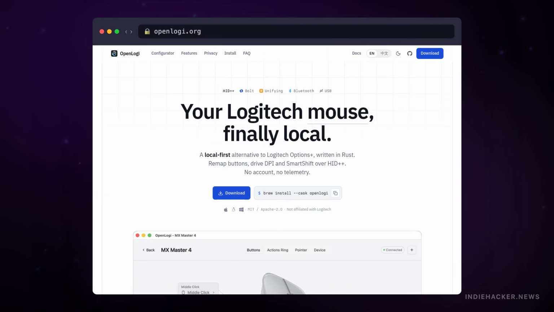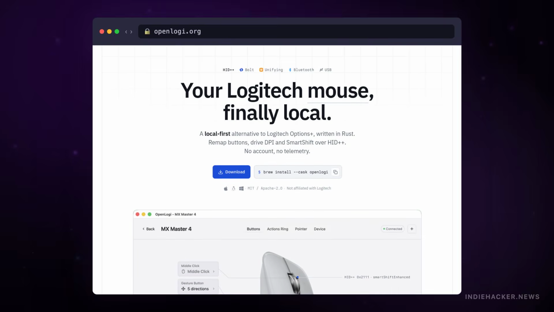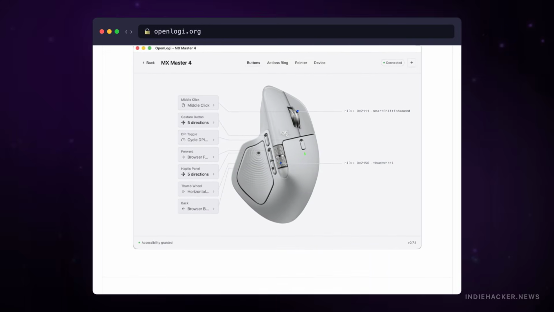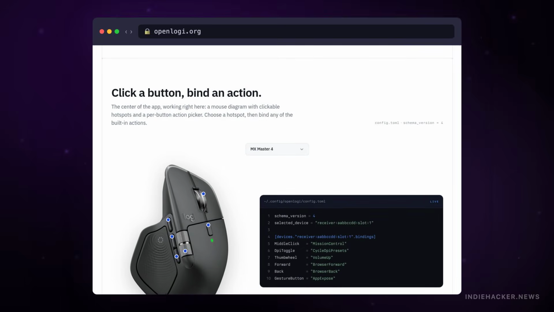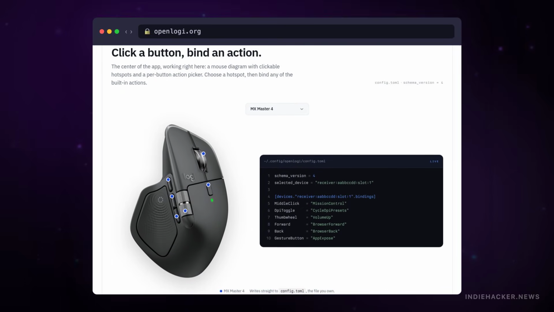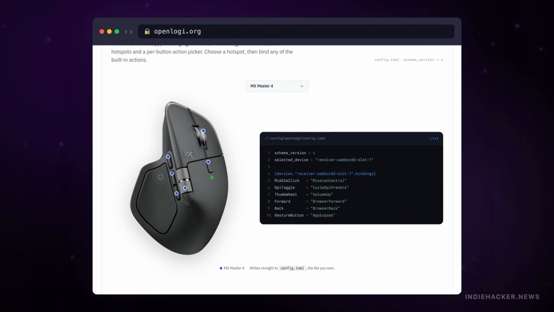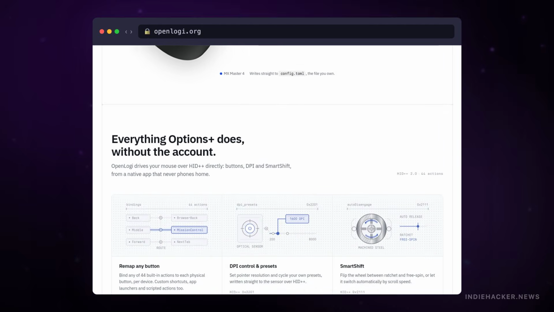The project site lays it out plainly. Right at the top it just says your Logitech mouse, finally local, and underneath there's a diagram of an MX Master with every button labeled and the raw feature codes printed next to them, which tells you immediately who this was built for. Scroll down and you get the binding model laid out as a live pane, your mouse on one side, and the file that stores it all rewriting itself on the other as you change things.